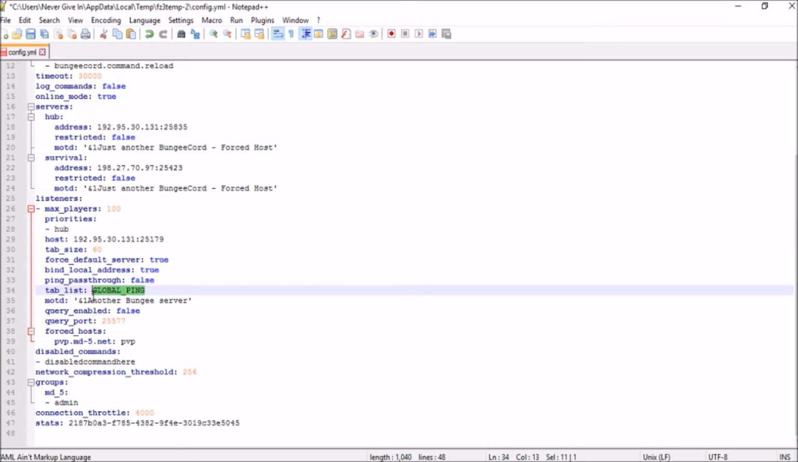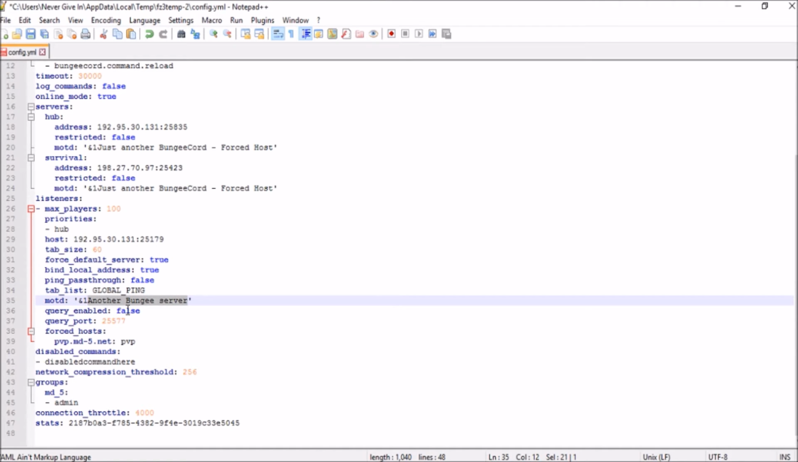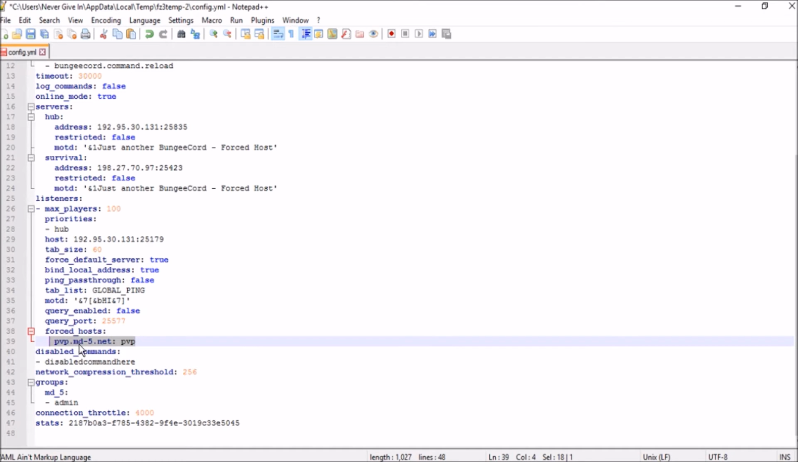It doesn't really matter. The global ping is where you see their connection bar. That's what that means. And then MOTD, you can change it. This is the MOTD that players see when they join your hub. You can change that to whatever, like bold text, or change it to hi or something. There are a bunch of BungeeCord plugins that let you change your MOTD, so if you want to or not. And then if you want query enabled, I just leave it default. It's whatever. And then forced host, you can change this if you want. By default, this doesn't even do anything, so you can do whatever with it.